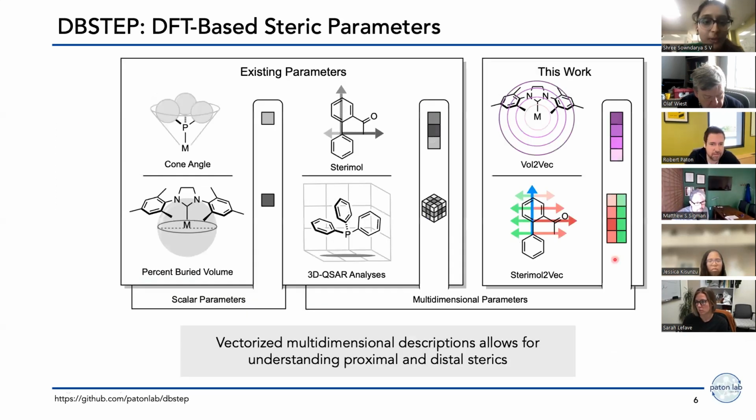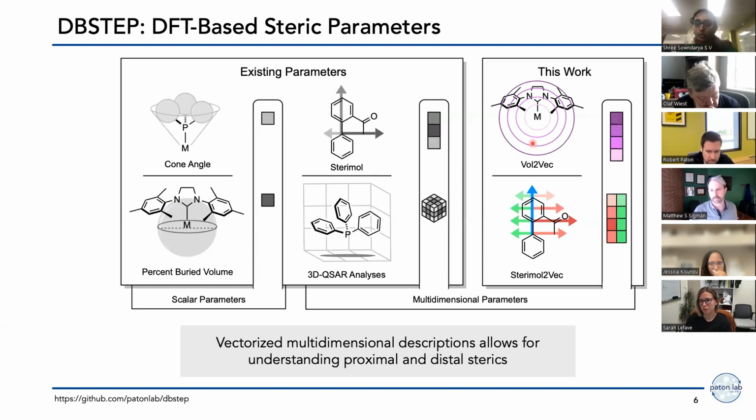Vol2Vec and Stereo-Vol2Vec are just the vectorized forms of, for example, the percent buried volume and Stereomole itself. Percent buried volume quantifies what percent of a molecule is present within a sphere. So if you have a sphere of radius 3.5 angstroms, what percent of the molecule is present within the sphere itself. Whereas Vol2Vec breaks that sphere into concentric shells. So you have what's present in a sphere of 0.5 angstroms, then what's present between 0.5 to 1, between 1 to 1.5, between 1.5 to 2, and you could go up in intervals of 0.5 up until 3. What this allows you to do is look at what's around the metal center, and what's further away from the metal center, and how these can influence reactivity. So that's with respect to Vol2Vec.